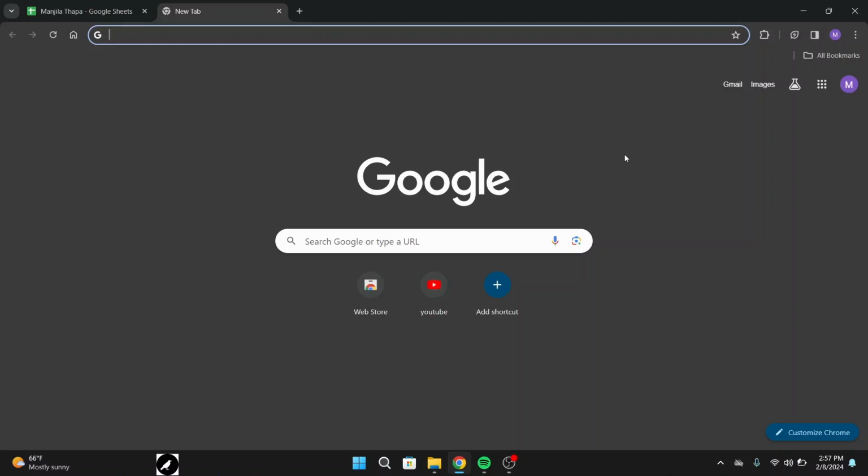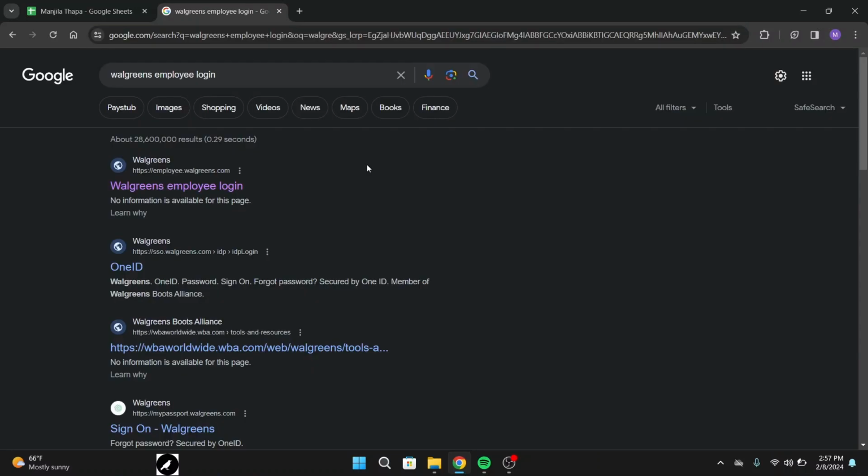Walgreens is a large American pharmacy store chain that sells prescriptions and over-the-counter medications, health and wellness products, beauty items, and general merchandise. Now, in order to log in, first of all, open up any web browser on your desktop and in the search URL, type in Walgreens employee login. Then press enter on your keyboard. Then you will land on multiple search results as you can see on this interface. From here, head over to the first link that says Walgreens employee login.